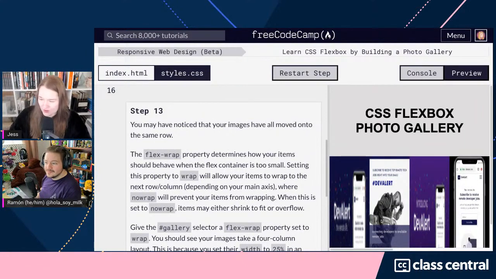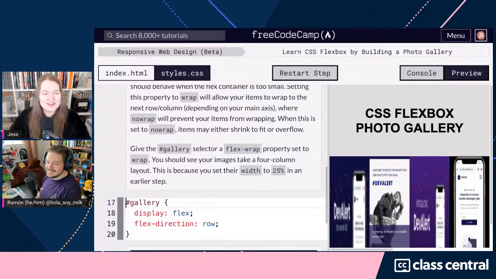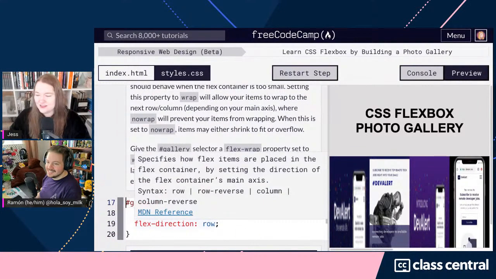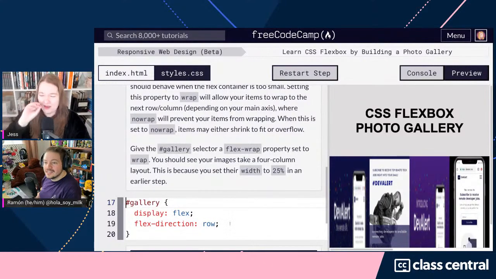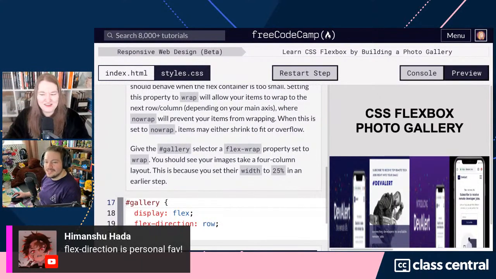Himanshu Hada is suggesting flex direction. Let's get flex direction. Oh, I thought you were saying my personal fave is a specific one. Oh, no, this is your favorite property, yeah.